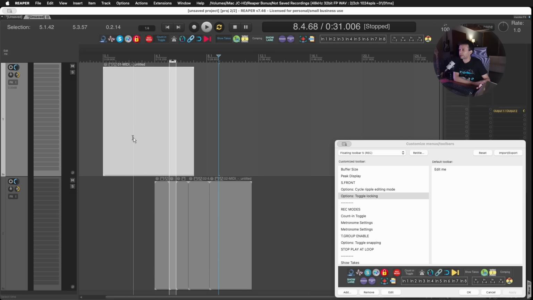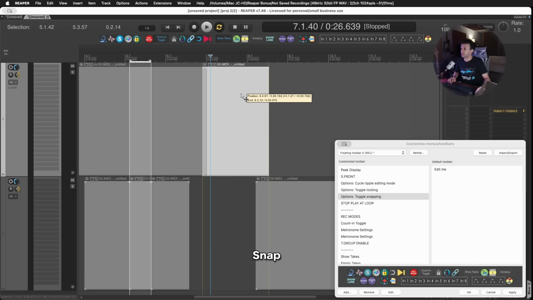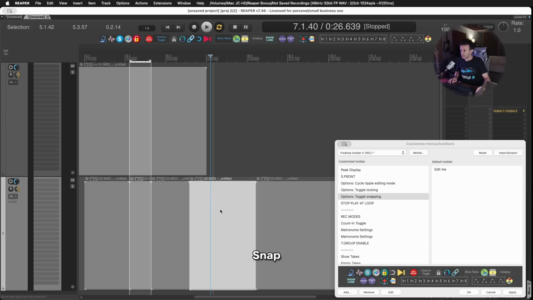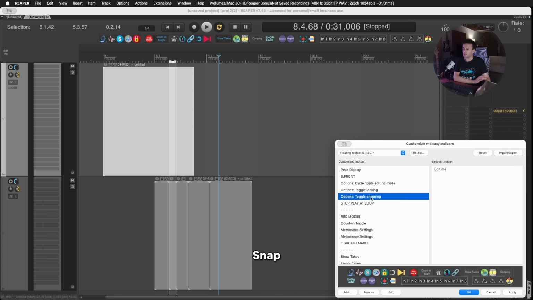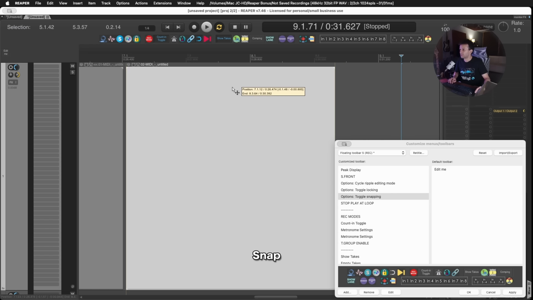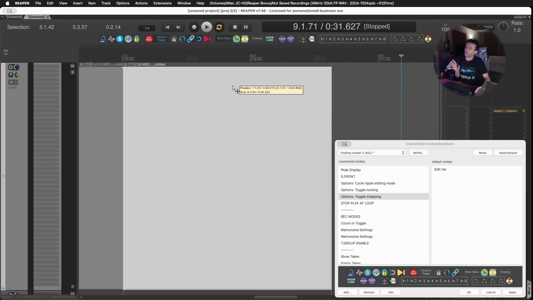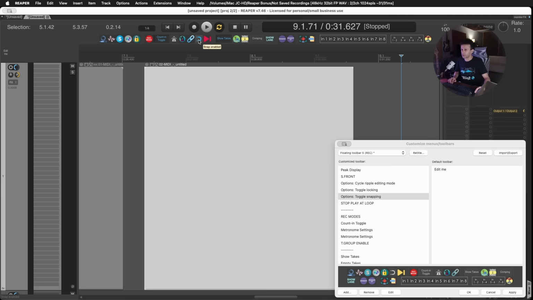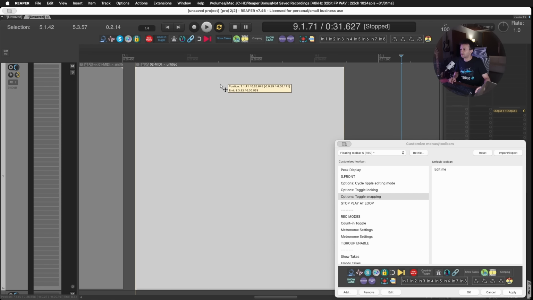And I can lock it again. Since those buttons are something that I just want to be able to see and know where I'm at when I open the session, I might as well drag toggle snapping and stop playback at loop. Toggle snapping, what it does is it simply lets you pull stuff together and make them snap to each other, like they pull each other into place whenever it's on. But if it's off, see, it's not moving or dragging me into it.